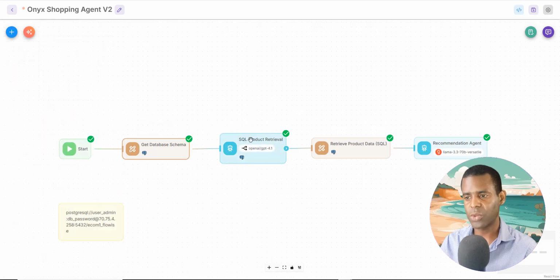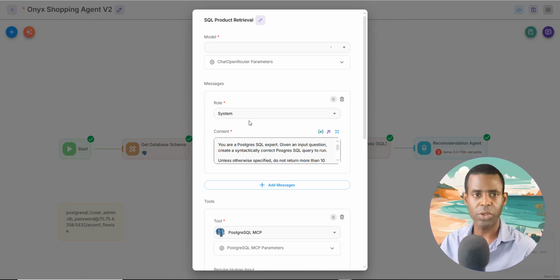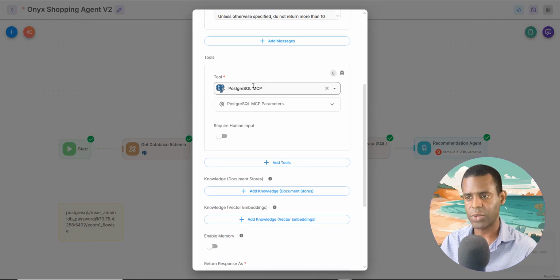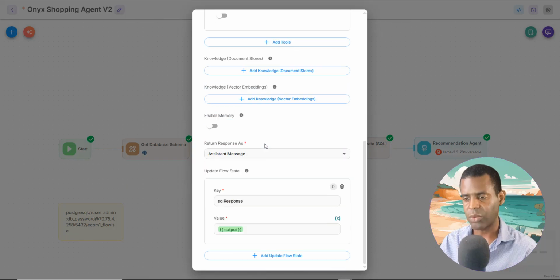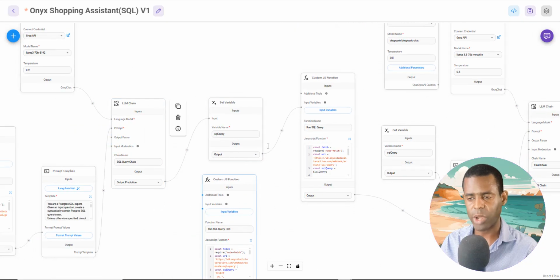All right, and so the next node is the SQL product retrieval. And we're using the prompt that we used earlier in the original one. And we're also connecting to an MCP server as well. And what we're doing also is, instead of saving everything to variables, right? Like for example, once we generated that SQL query, we saved it to a variable called SQL query, right?